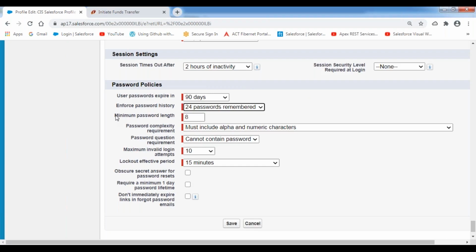So now whenever we give a new password, how many characters should be available in the password at minimum? What is the minimum number of characters to be available inside your password? That we can specify, for example, as 8 characters. Minimum password length should be 8 characters.